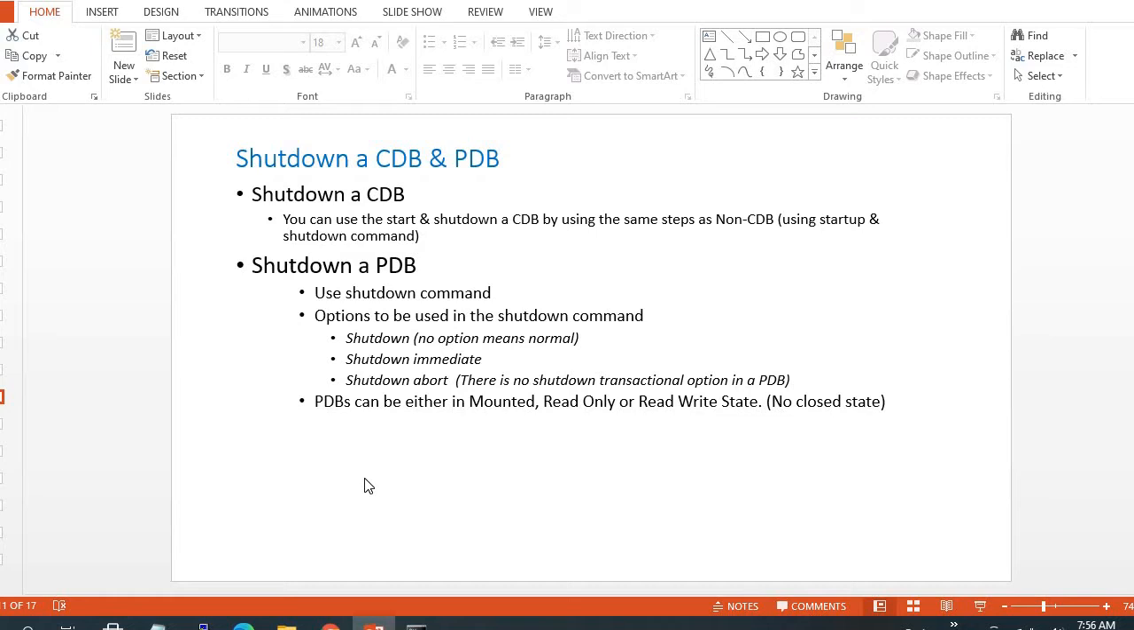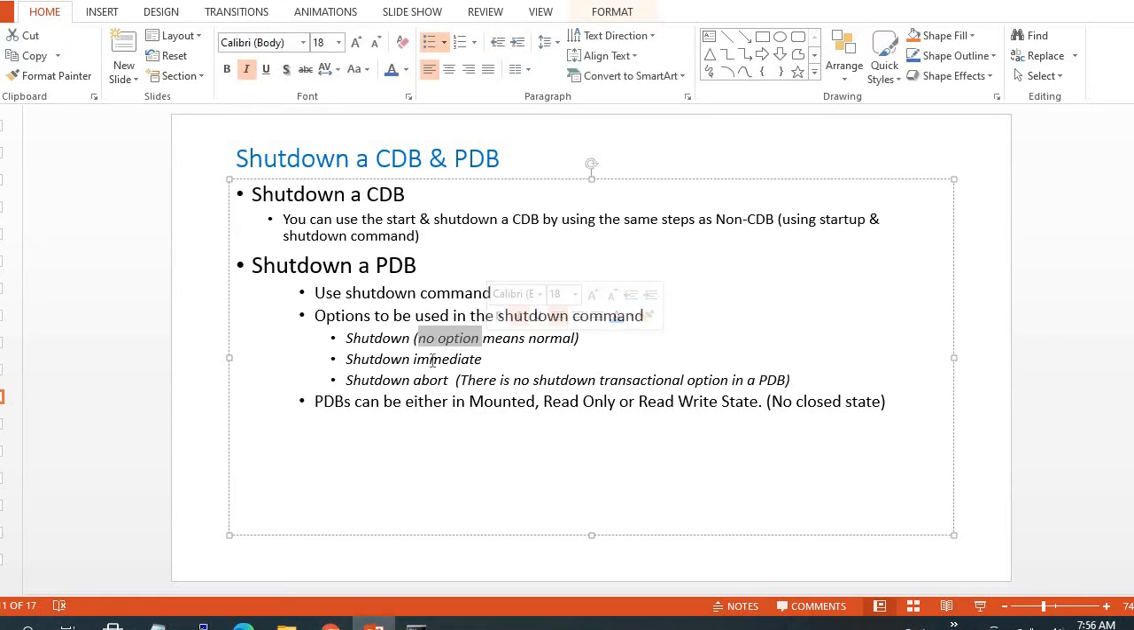For PDB, let's talk about the shutdown of PDB. Here you can also use shutdown with no option, meaning normal shutdown, shutdown immediate, and shutdown abort. There is no shutdown transactional option in a PDB. So a PDB will either be in mounted state, or it will be in open state, which is either read only or read write. It cannot be closed like we do a normal database close.